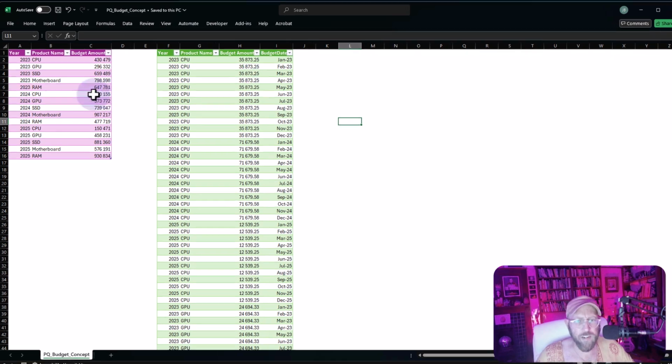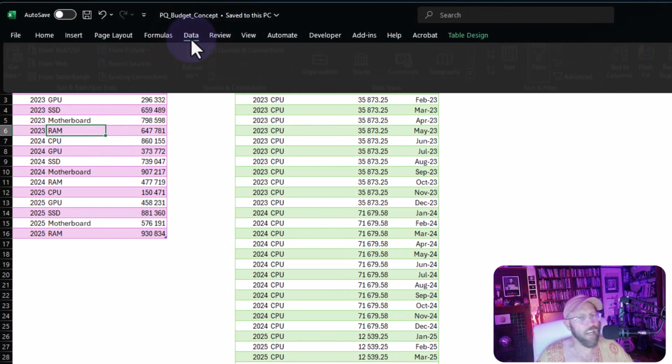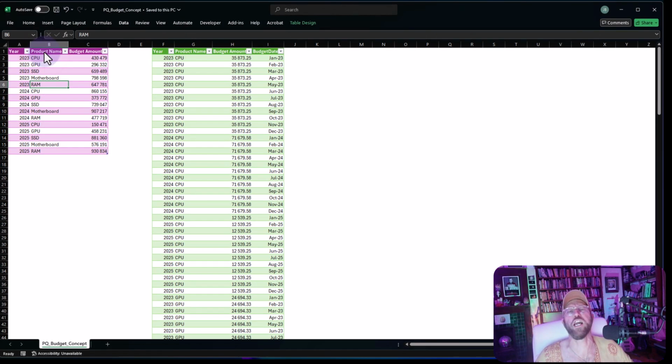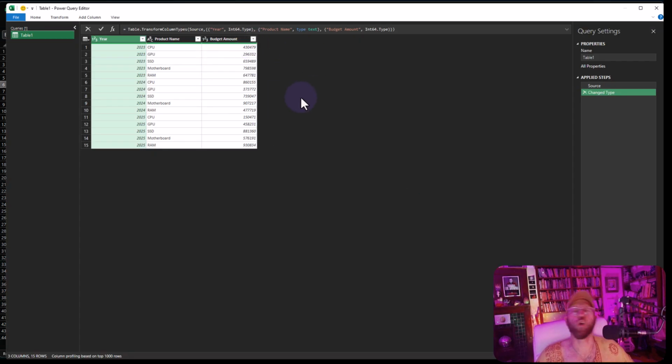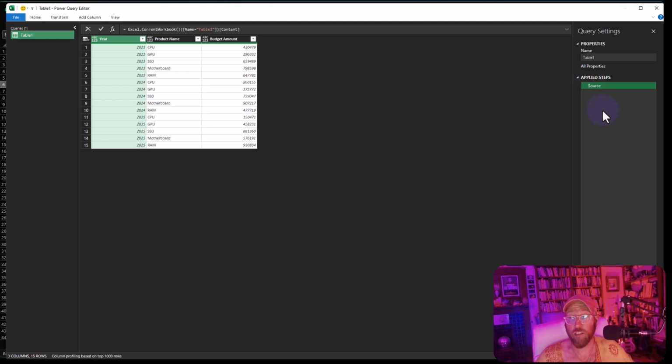All right, first thing is you click in your data set, you go to Data and you say From Table or Range. Now this opens Power Query. You can see by default Power Query adds a step for changing data types. I'm just going to exclude that for this example.